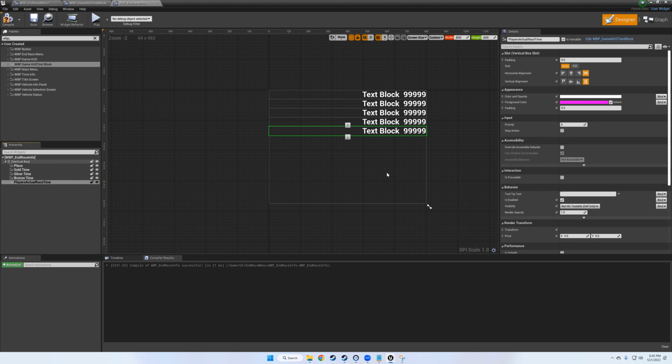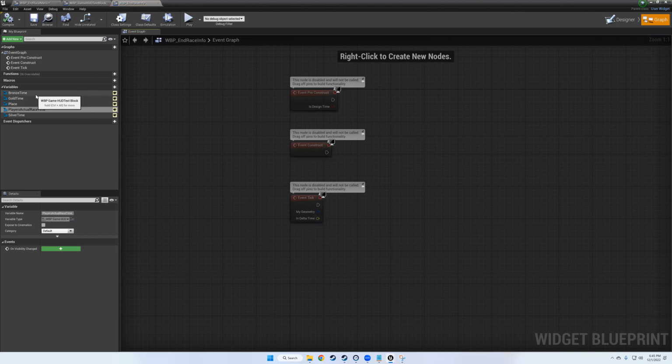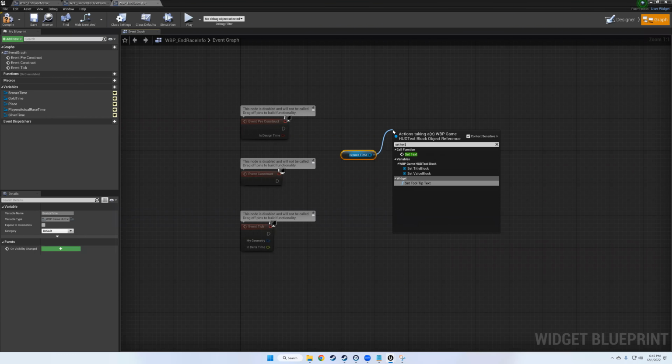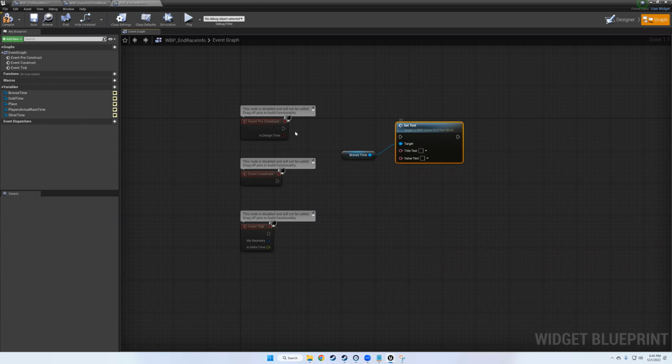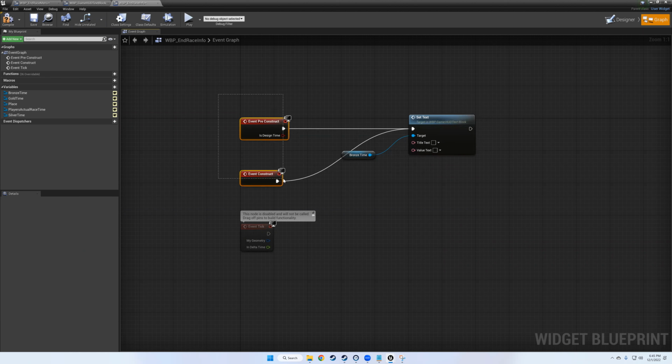Oh, that's right, we have to do it in the code. Let's see. So this place. Okay, file, save. Cool. So we will grab this one, and we'll say set text, because that's the function we created. And then we'll do our pre-construct so we can see it in the designer, and our event construct so we can see it in the game.